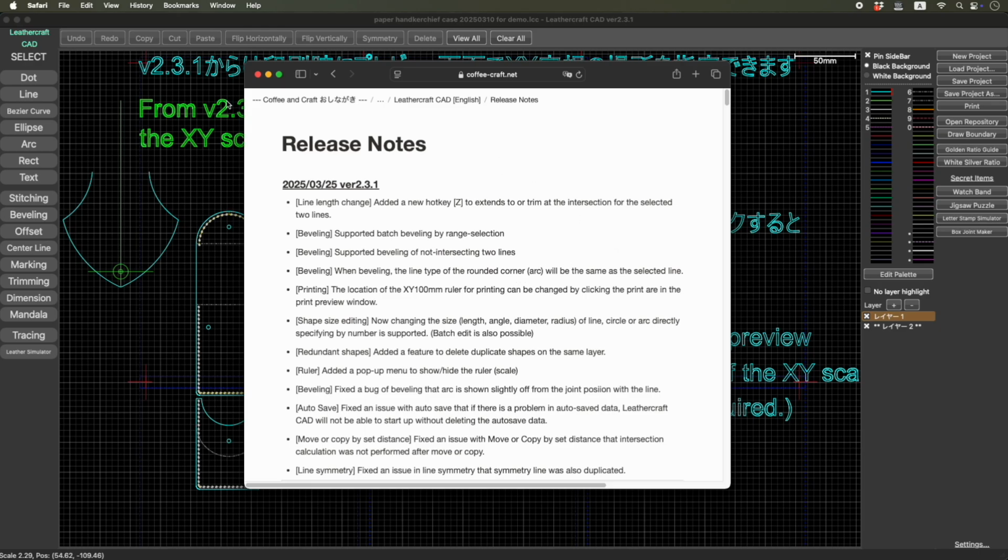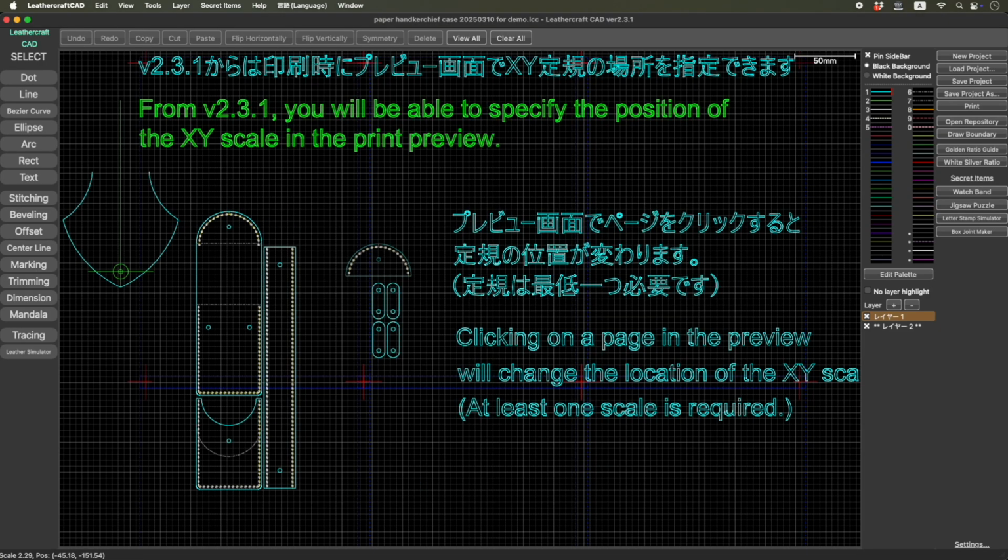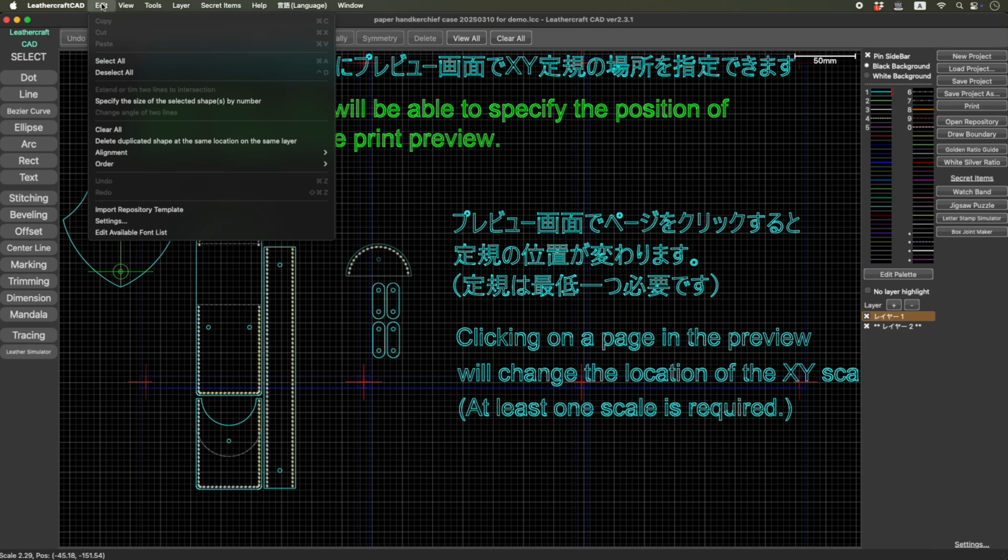But I prepared a way to do it explicitly from the edit menu, delete duplicated shapes at the same location on the same layer. So if you choose this one, then it will check all the shapes, and if it finds any, then it will delete them.